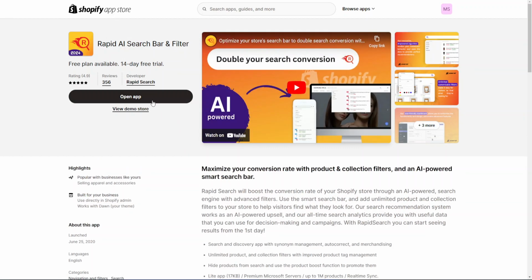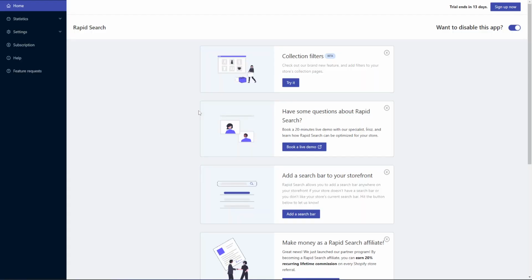I already have it installed, so it says open app for me, but for you it might say install app, so you're just gonna go ahead and follow the steps and install the app, and then it will take you to this window. It might have to set up some things before that, but if you follow the steps, you will come to this window here.